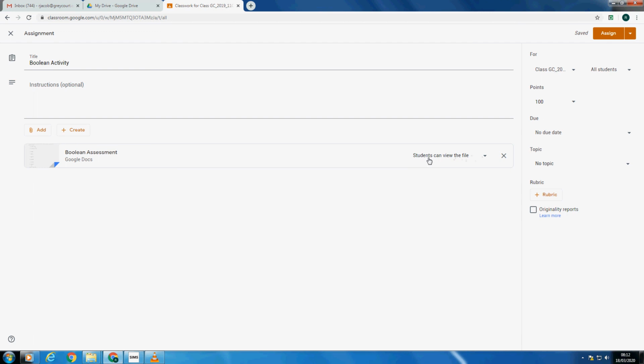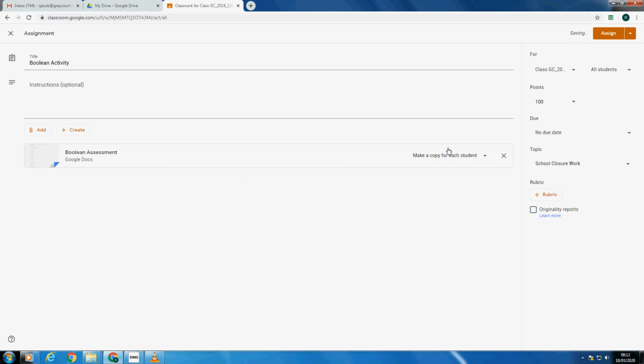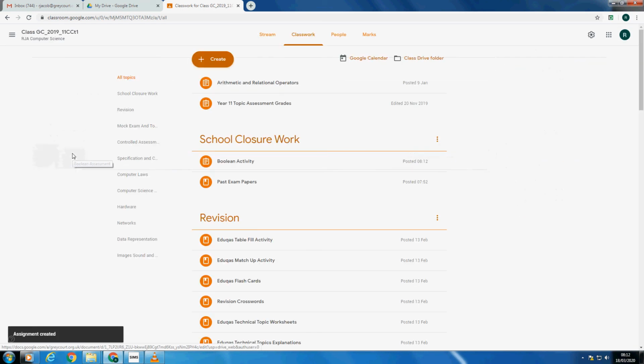Now the key thing is to ensure you change "students can view file" to "make a copy for each student." All of this can be changed later if you want to add it to a topic. So again, school closure work, and then I assign this. It will take some time because what it's doing now is creating 30 copies of this document and applying the students' names to it.